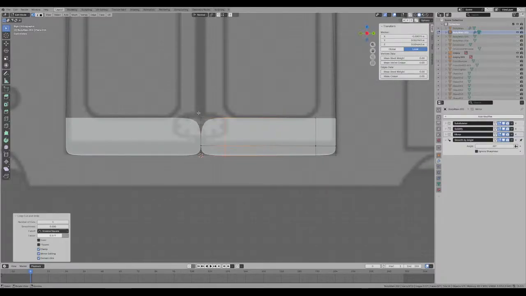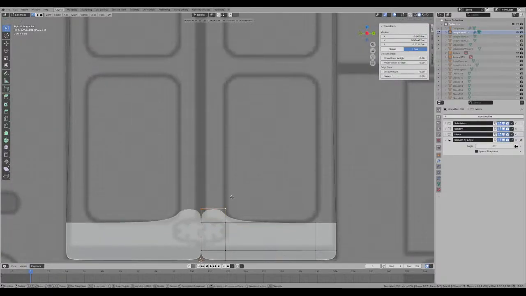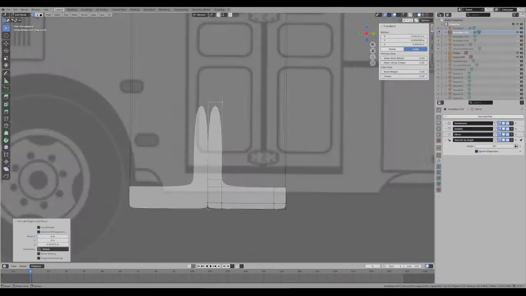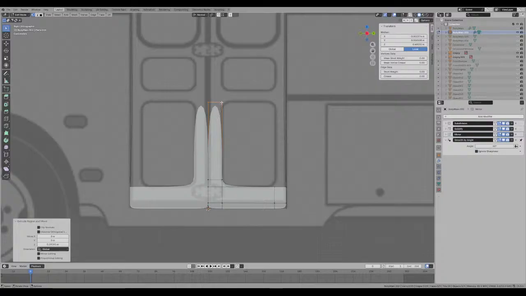So we'll add that there and kind of start roughly tracing the shape of this door window.